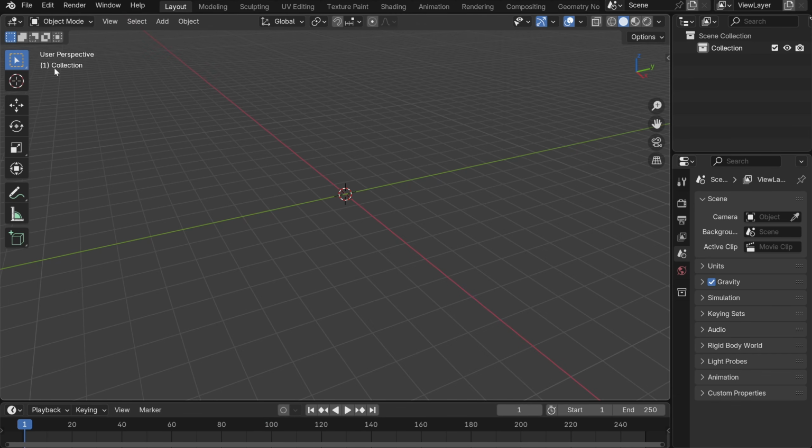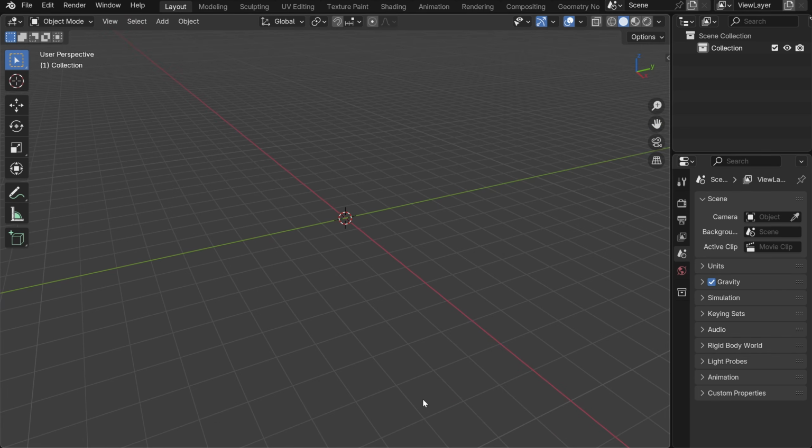Because we will be primarily modeling in this lesson, we can remove the timeline editor and get more real estate for modeling. To close an editor, bring the cursor to its edge. And when double-sided arrow appears, right-click. And because I want the top editor to expand, I will select Join Down.